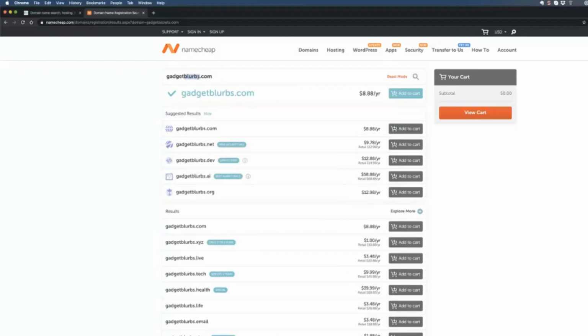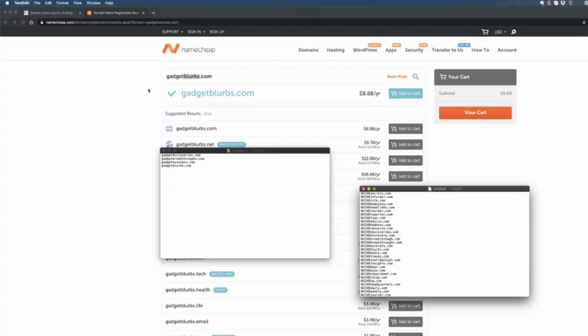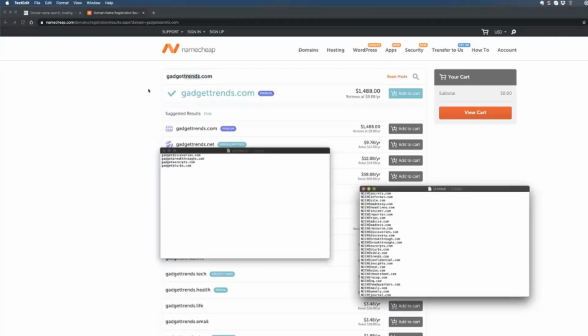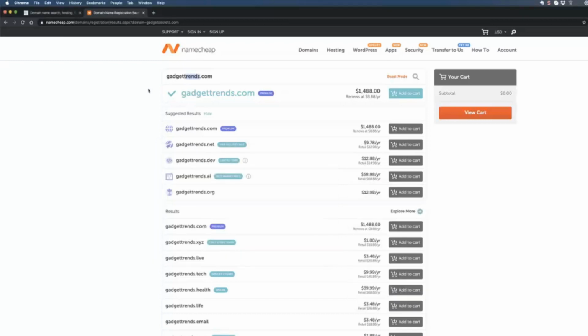Trends will definitely not be available for gadgets. What was the first one? Bible. $2,700. It's available. Not paying more than $888. So trends, confidential, insights.